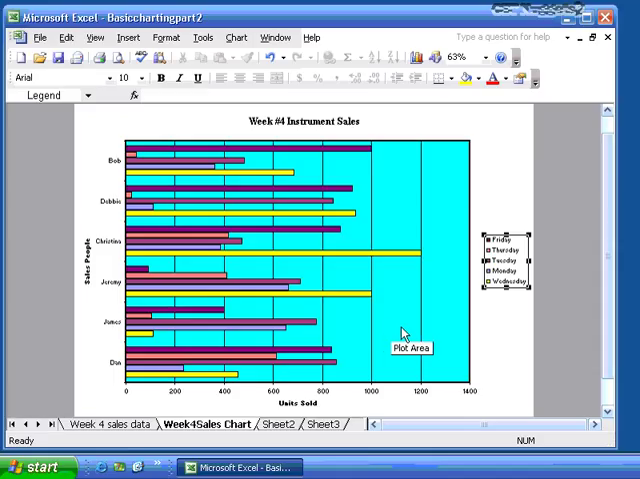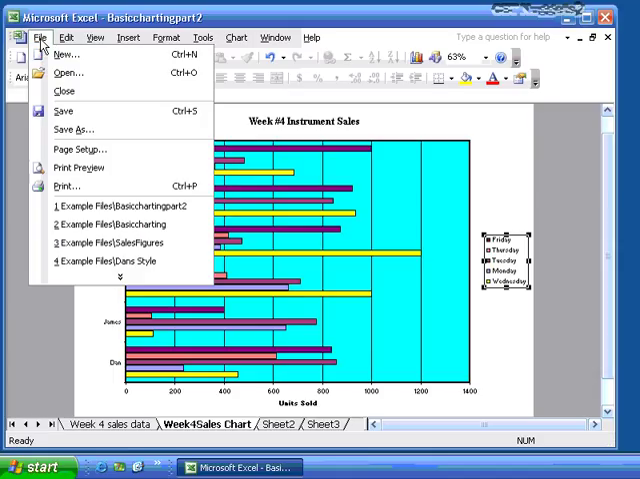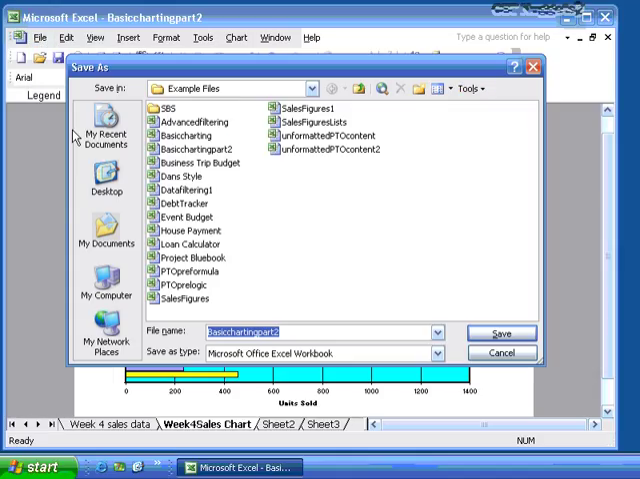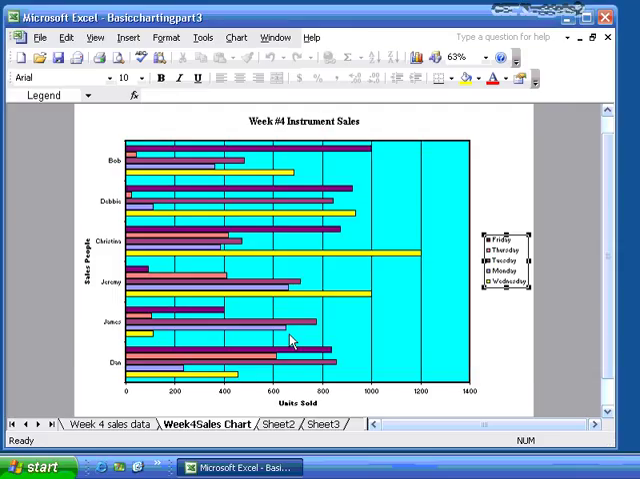So now we want to show you one other thing, and that is some of the more advanced charts that are available and how we can manipulate those. We're going to show you a quick demonstration on that. But the first thing I'm going to want to do is save this as a different file. File, Save As. So now it's going to be different than my basic charting part 2 in my example files. Instead, now it's going to say basic charting part 3 and save it that way.